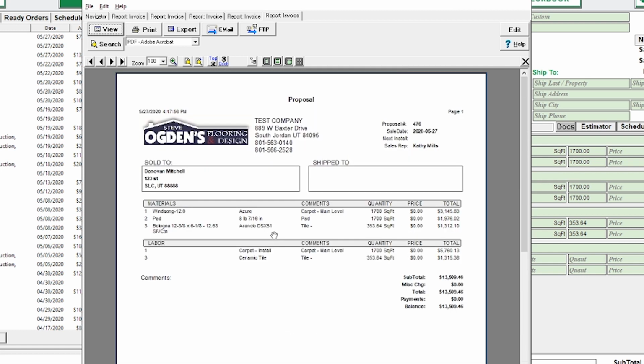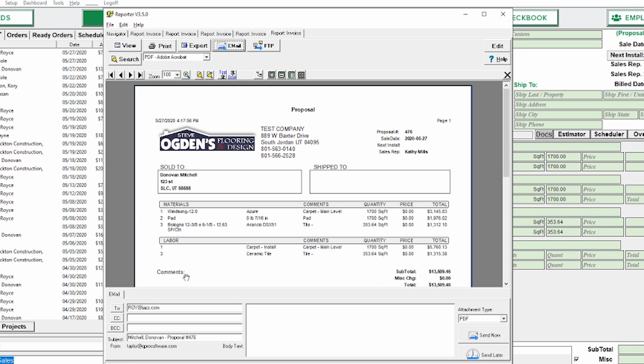And so it's a much more user-friendly way to obviously see the proposal before you send it to your customer, and then also, not only can you print it from the system, but if you hit this email button, it attaches the customer email right here for you automatically, and you can send the proposal directly out of QFloors. This will link up with your regular Gmail account or whatever you guys are using in order to send the proposal right to your customer.